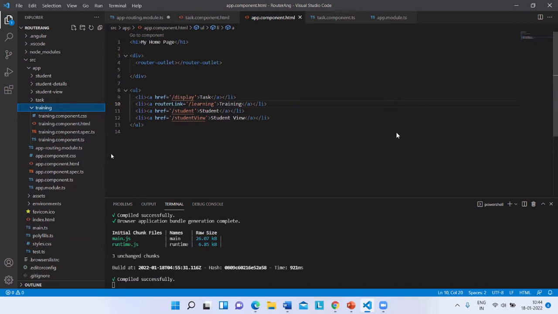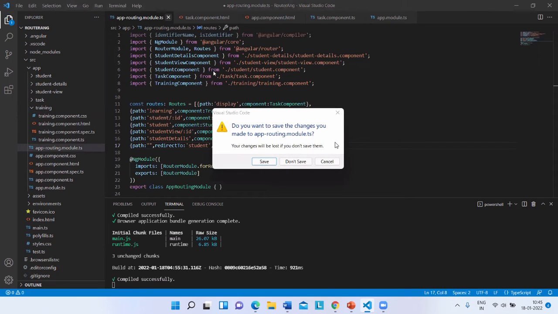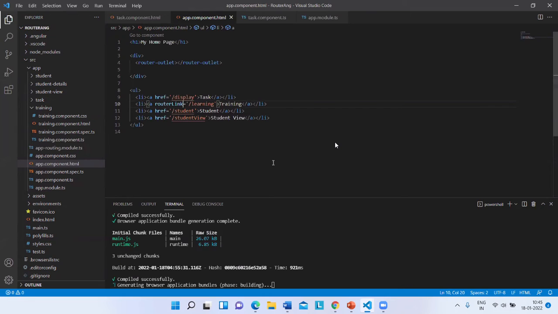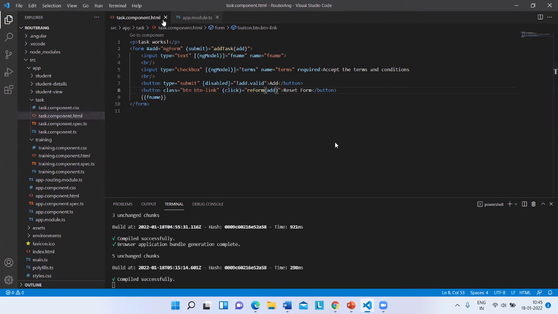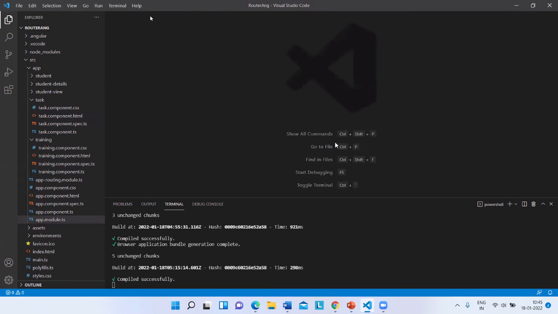Okay, now I'll just close all this. So now I'll just create one component.